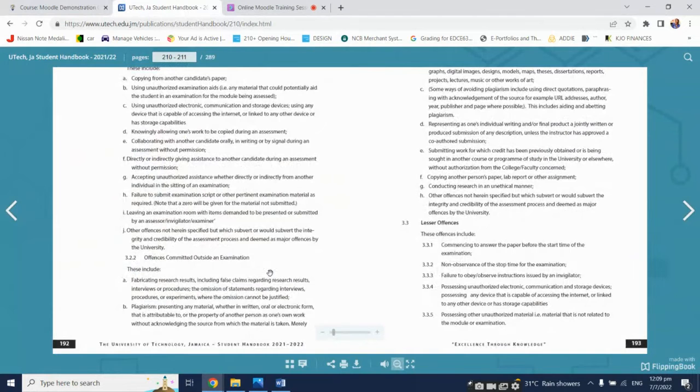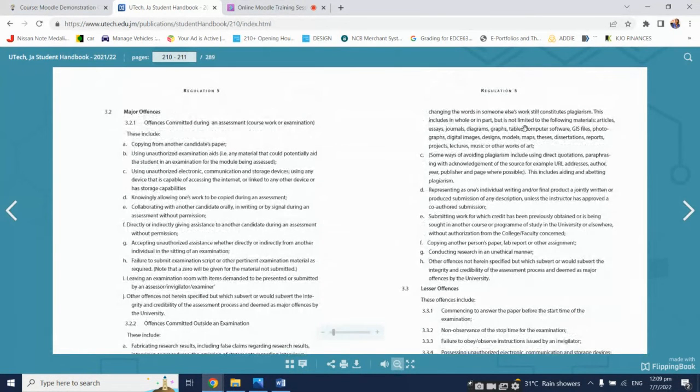In section 3.2.2, offenses committed outside of an exam, point B states plagiarism is presenting any material, whether in written or electronic form, that is attributable to or the property of another person as one's own work, without acknowledging the source from which material is taken. Merely changing the words in someone else's work still constitutes plagiarism. This includes in whole or in part, but is not limited to the following materials: articles, essays, journals, diagrams, graphs, tables, and the list goes on.